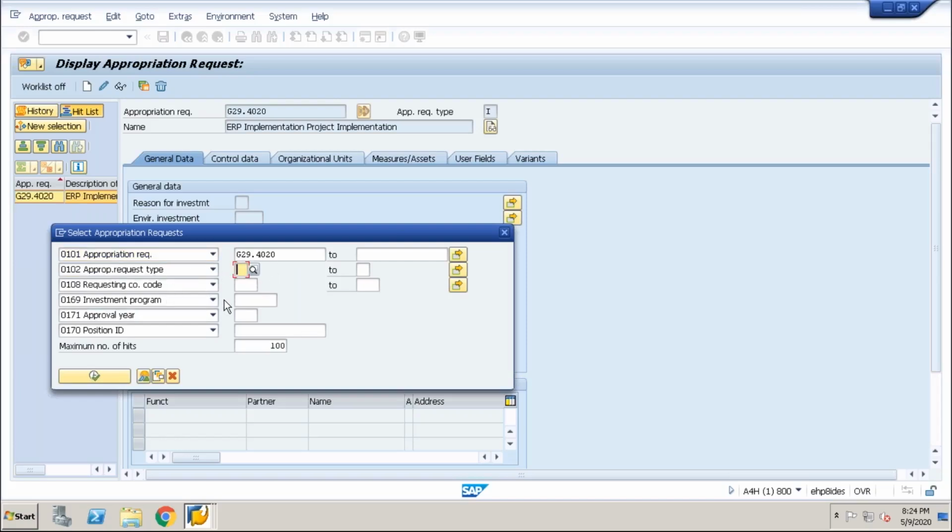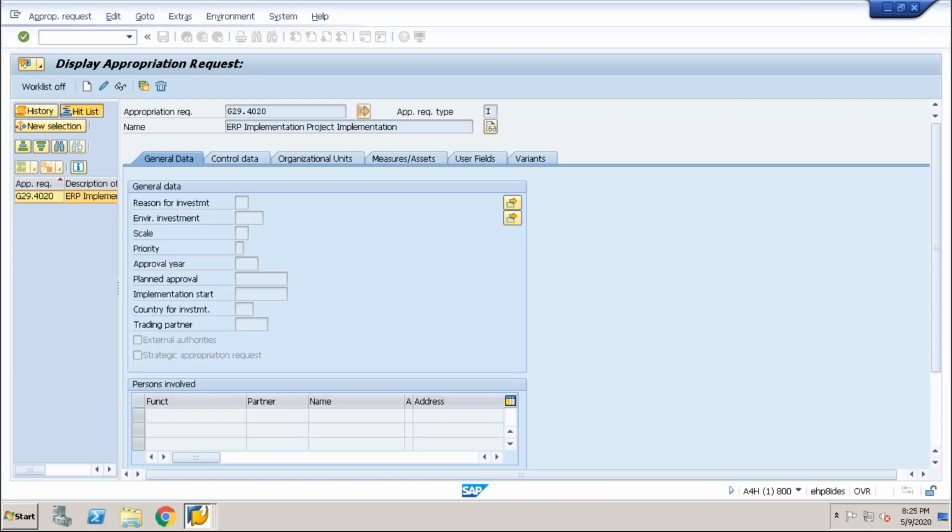Requesting Company Code, so based on the company code also you can find it. Investment Program. If you want to find all the appropriation requests created for an investment program, you can enter it here. Approval Year, for which year's appropriation request you want to approve. Position ID, based on the position ID, you can find it here. We will see how we can find it. Let us go for the appropriation request here.